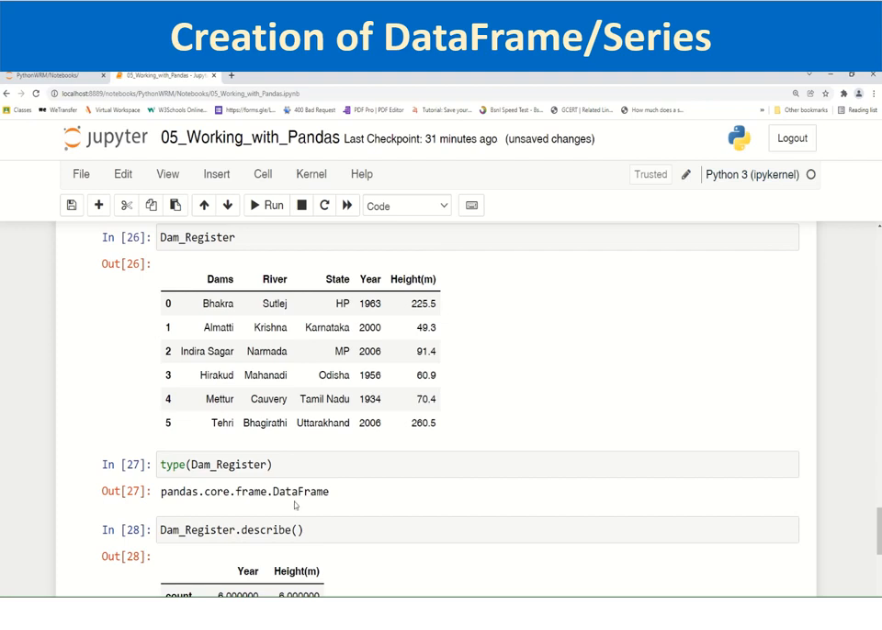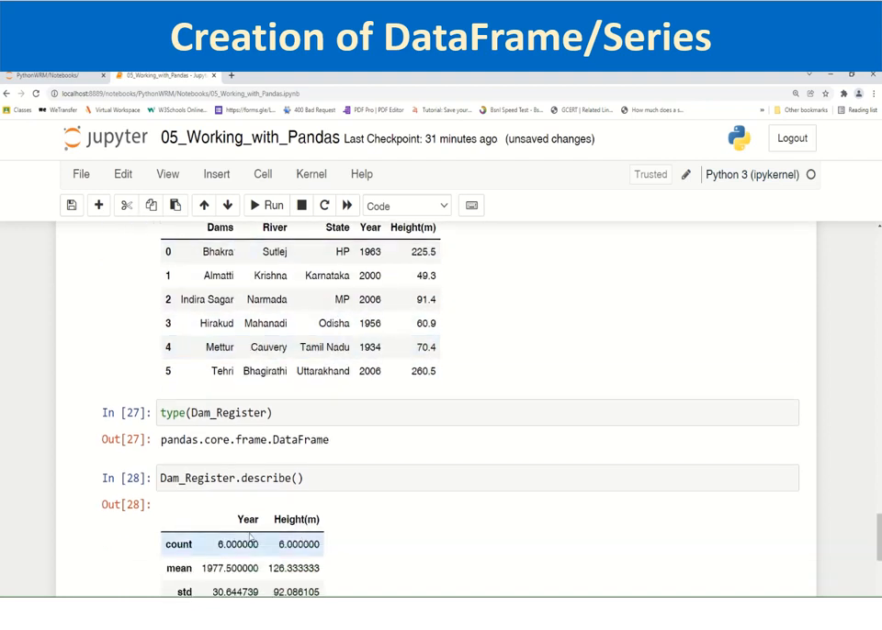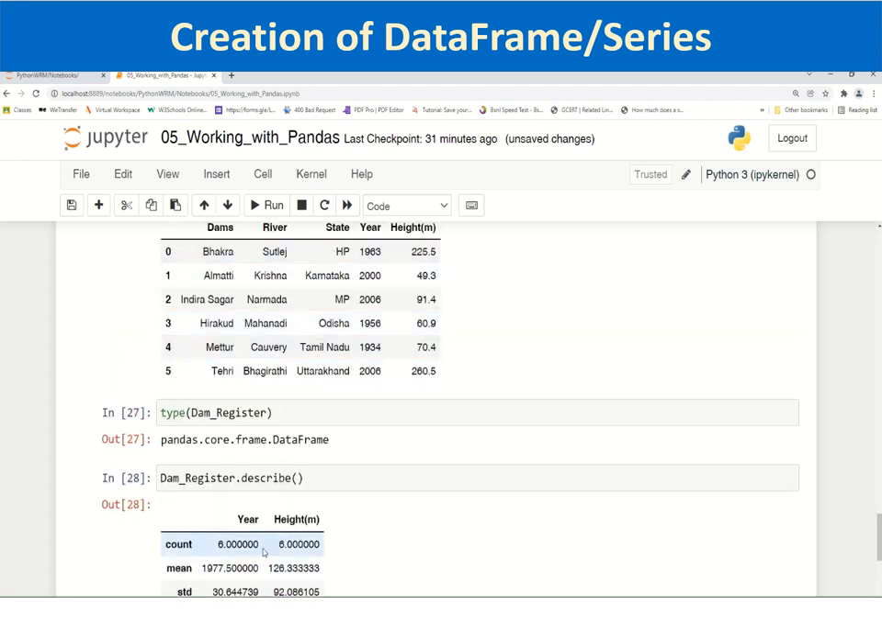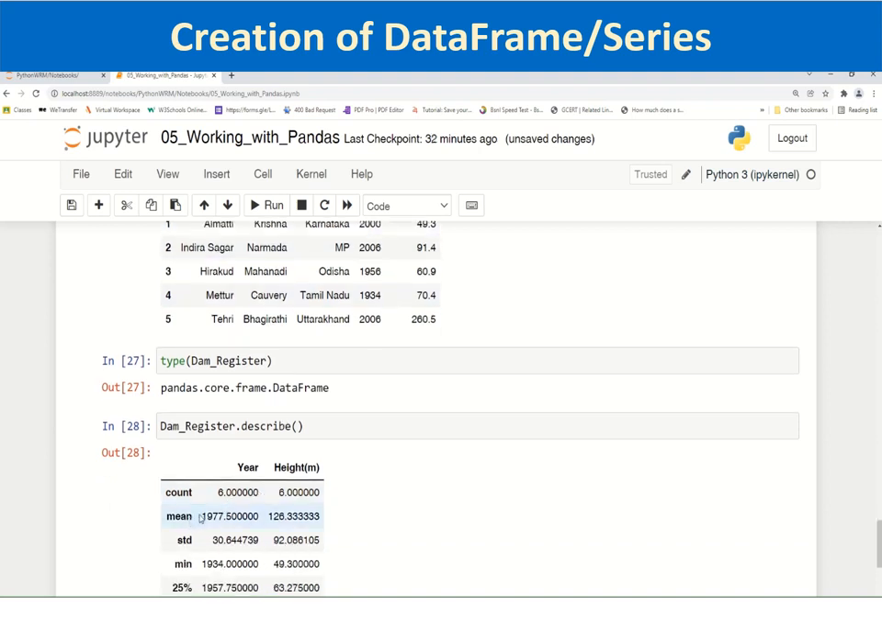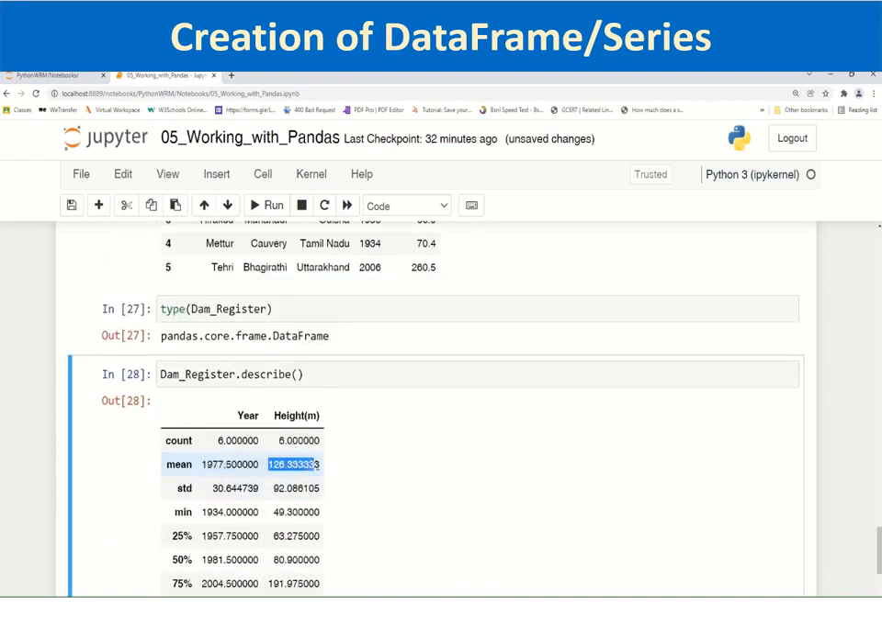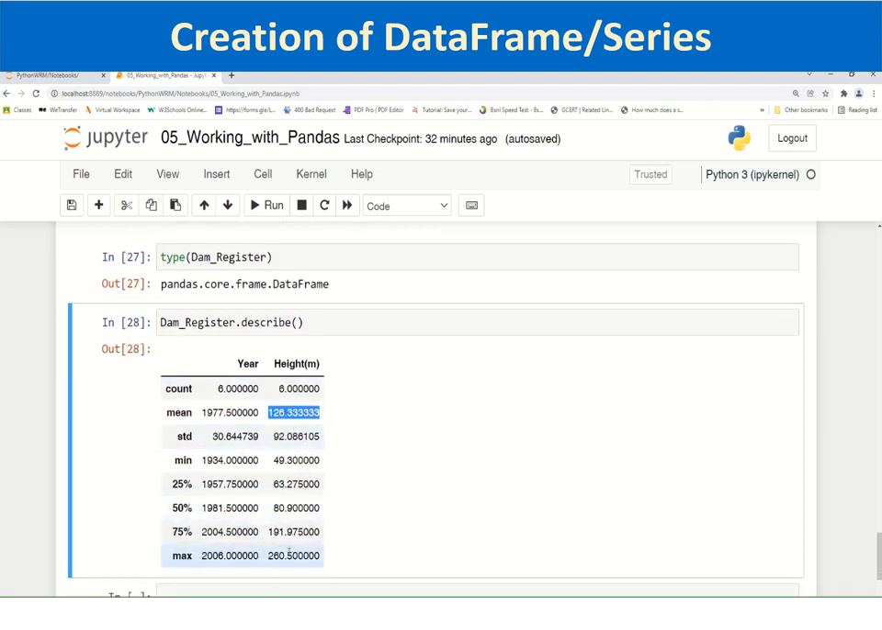So it will only take those columns, the numerical data, into consideration. It will not take dams, rivers and state into consideration, and it will print some basic statistics like count. There are 6 values in each column. Then there is no meaning of the mean of the year. However, height mean has some meaning. Even then, the average height of dams has no meaning. So it basically gives some basic statistics.